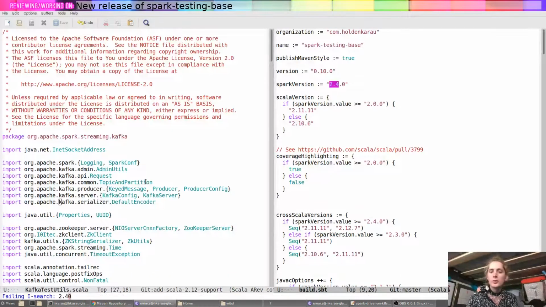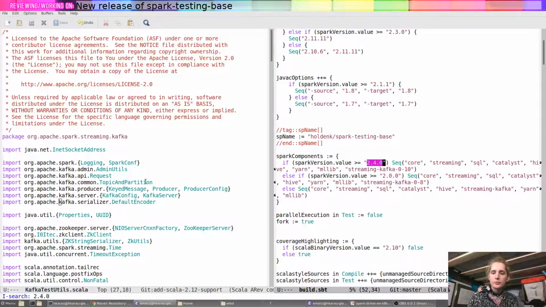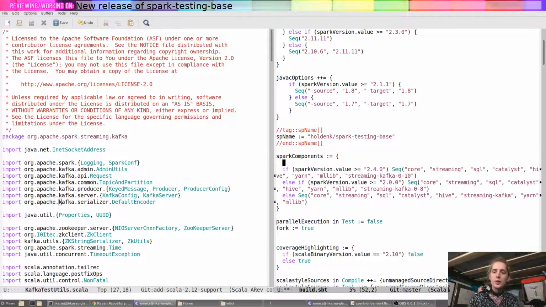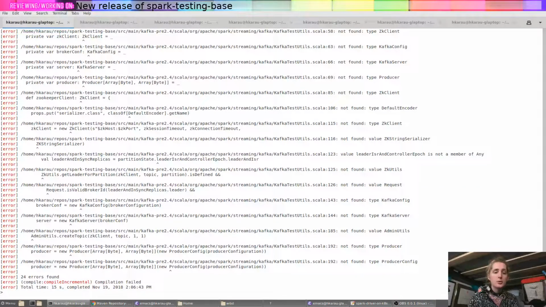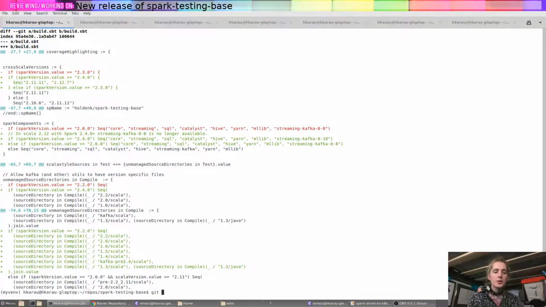Let's go find 2.4.0. Let's leave a comment here. In Scala 2.12 with Spark 2.4.0, streaming Kafka 0.8 is no longer available. So that just, yeah, okay, way too much work. Git commit, start working on Scala 2.12 support.